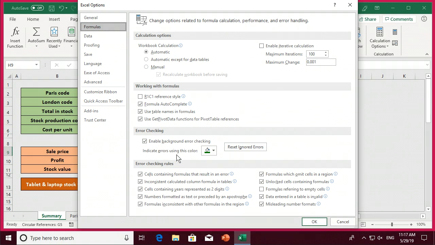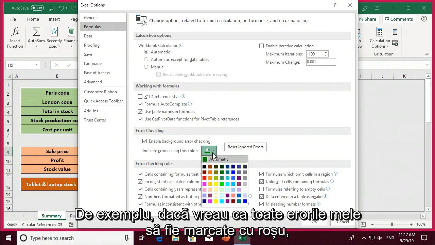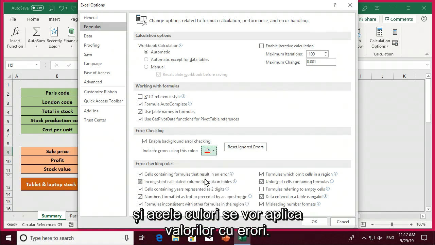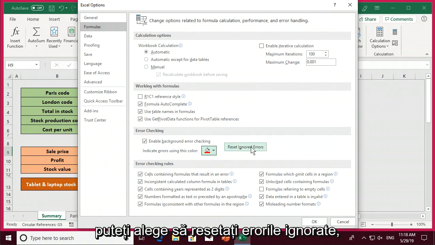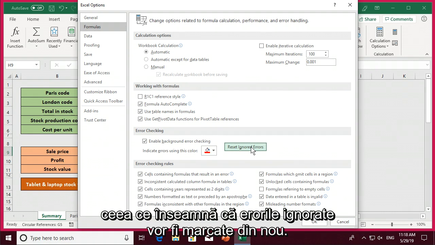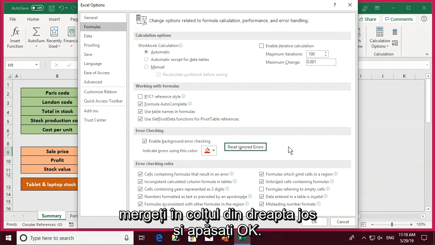To do this, you could select the drop-down menu and you could choose from a list of different colors below. For example, if I want all of my errors to be flagged in a red color, I can select that option below, and those colors will be applied to my error values. Now, if you've chosen to ignore specific errors within your worksheet, you can choose to reset ignored errors, which means any errors that you had previously ignored will now be flagged as errors. Once you're done modifying your error options, you can go down to the bottom right-hand corner and select OK.